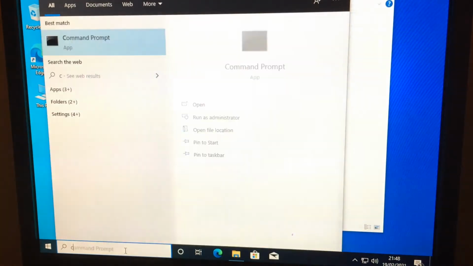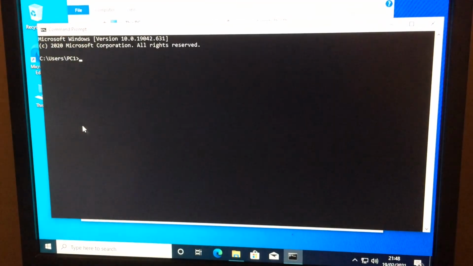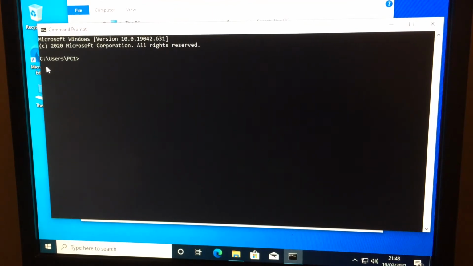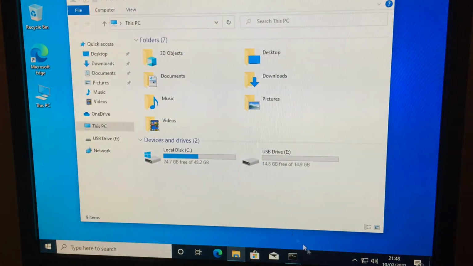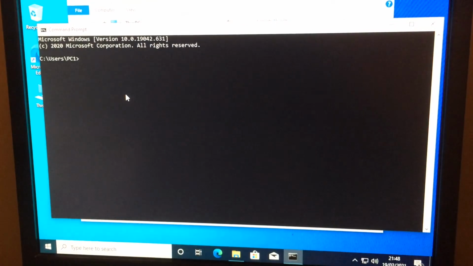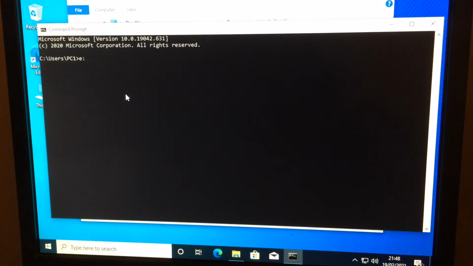So I'm gonna go up here and type cmd. If I type cmd here, like you can see, the drive displayed is C colon. If I type E colon, it moves to the USB, the USB drive, which is the E drive. So if I type C colon, it goes back to it.